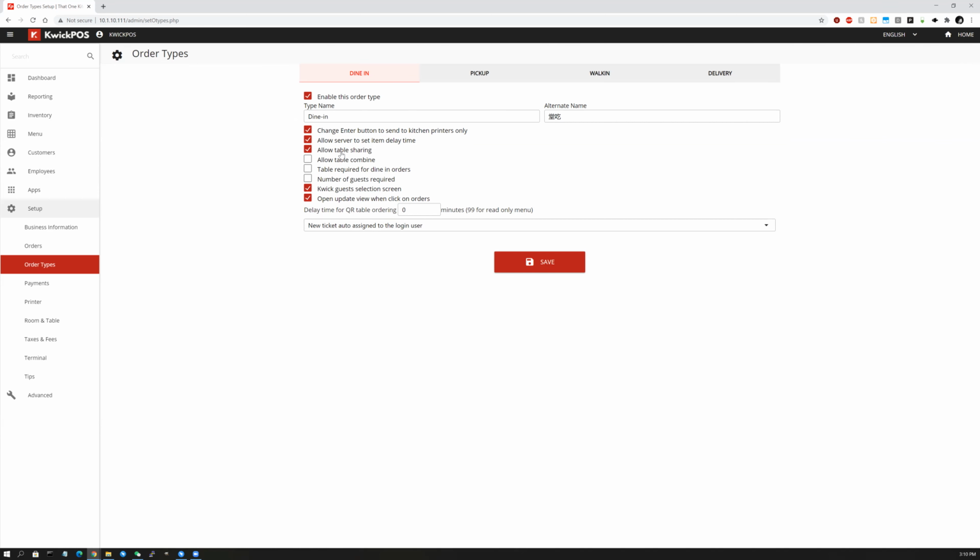Table sharing was how, earlier, when we had one table with multiple orders, you can also disallow or allow it here. If you allow table combine, you can combine orders from different tables. If you do table required for dine-in orders, then whenever they make a dine-in order and they haven't selected the table, it'll automatically move them into the table screen and make them select the table before they can enter the order.